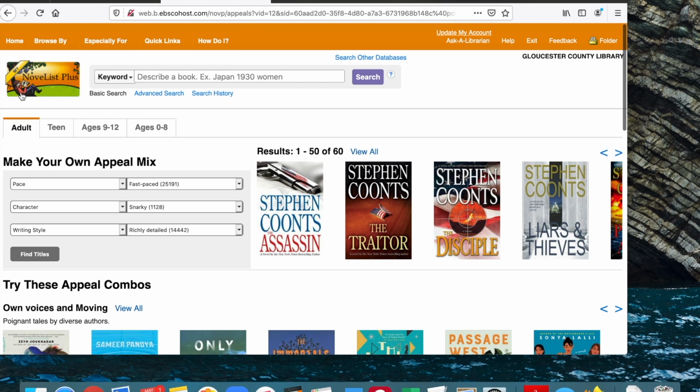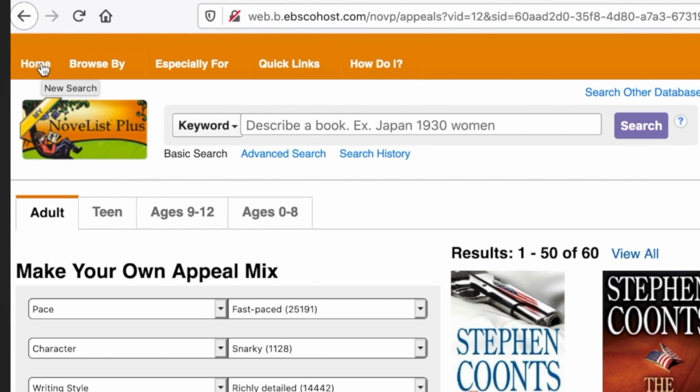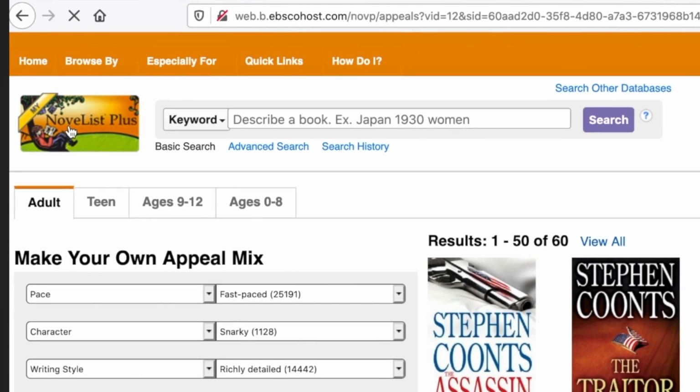Anytime you want to go back to that home screen, you can either click up here on the orange bar, Home, or you can click the picture of Novelist.